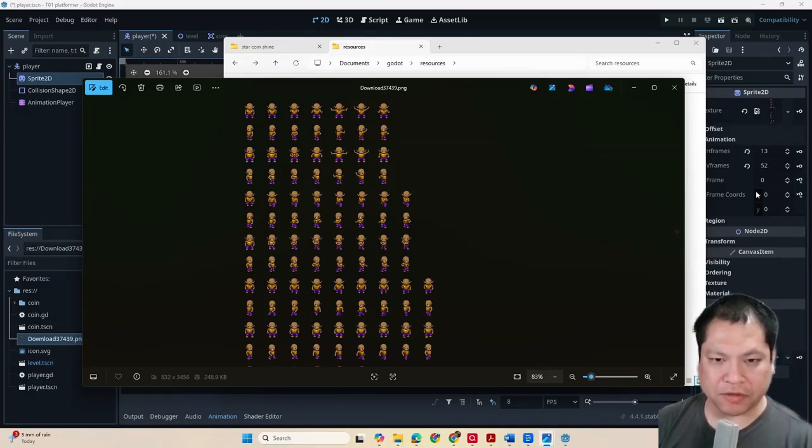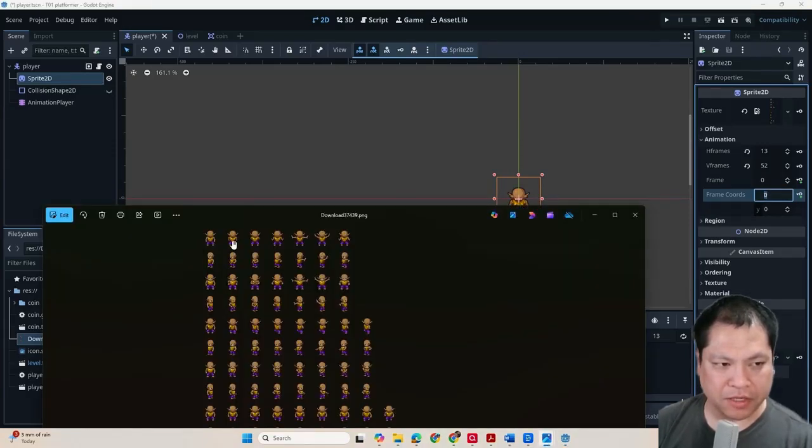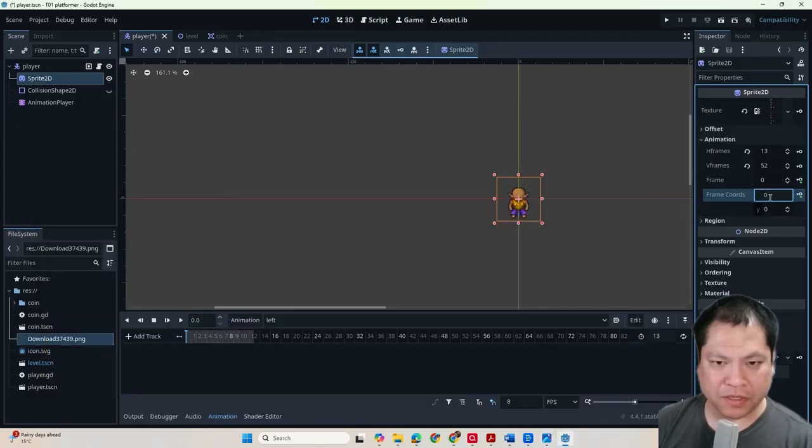Another way is the frame coords. So x is 0, 1, 2, 3, 4. If I give the x coord 4 and y0, let's see if that happens, and you see him with his hands stretched out like that.